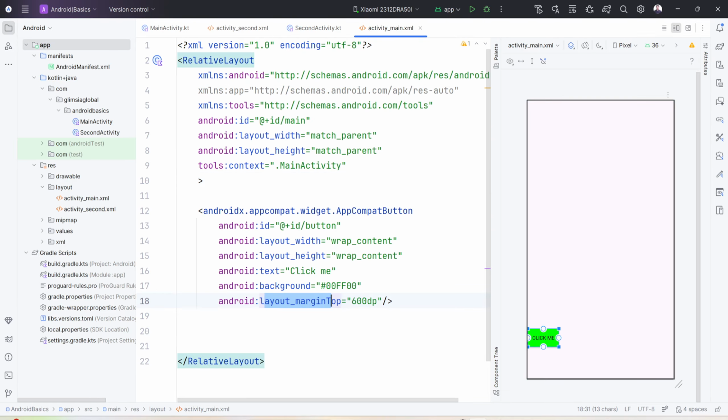See, margin top 600 dp. So this is the top, correct? So it is taking some space which is equal to 600 dp from top. Okay, now let's say we want to align one item here.